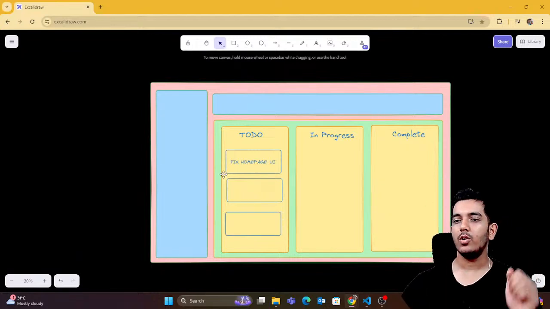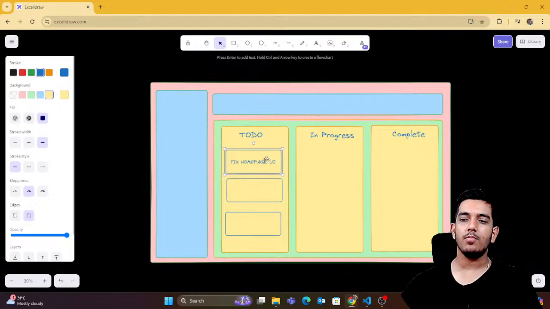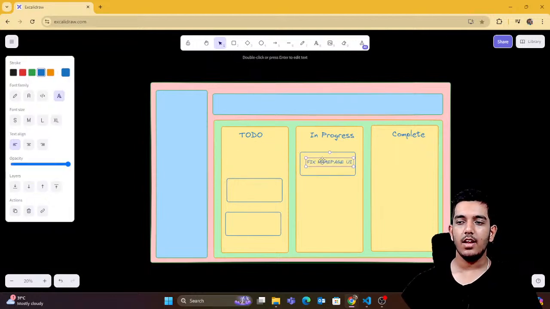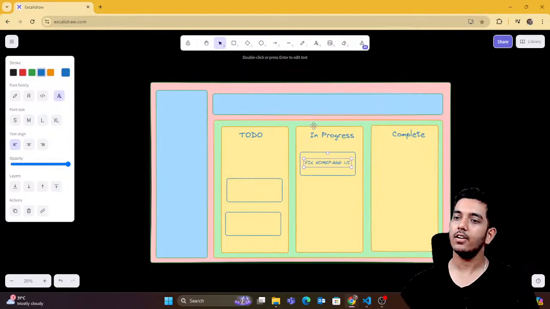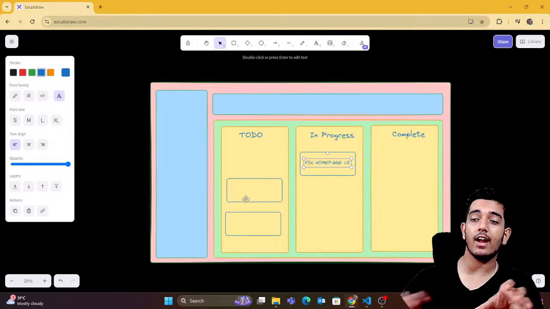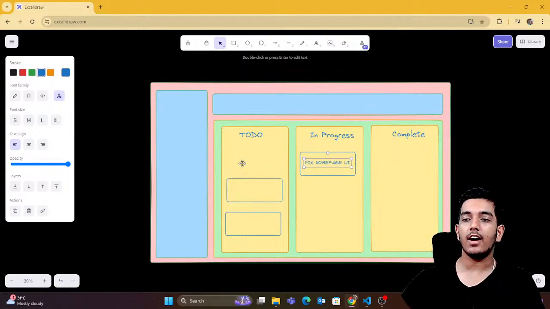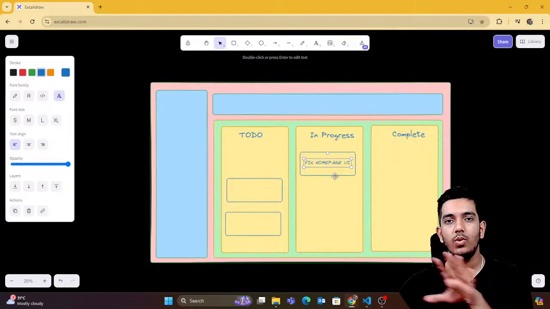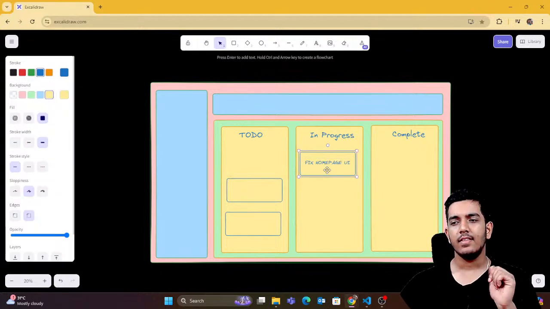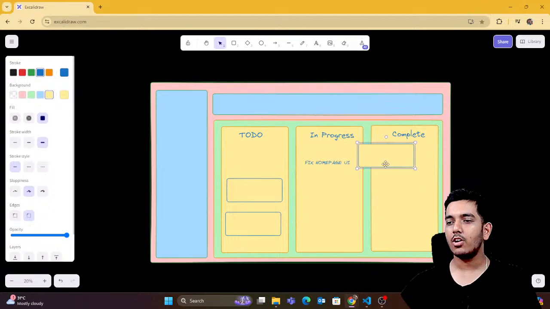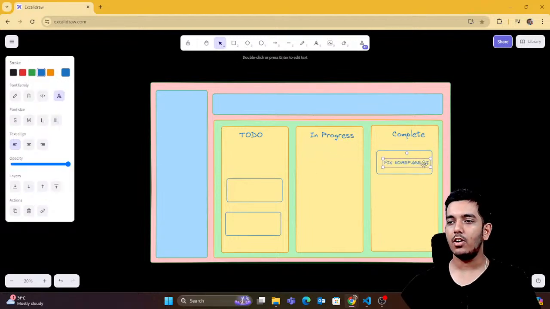Then what you're going to do is say, suppose right now I'm working on this task. So I would simply make this as in progress. That means I'll drag it from there to here and add that to in progress. That means I'll be using the drag and drop feature, dragging the task from here and passing it to in progress. Then once it's complete, again I'm going to drag that task and drop it here.